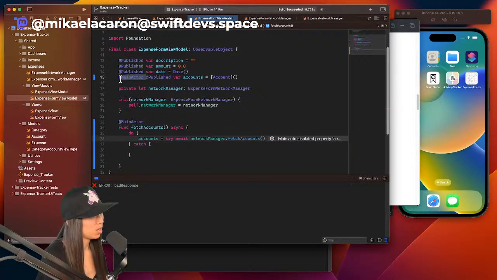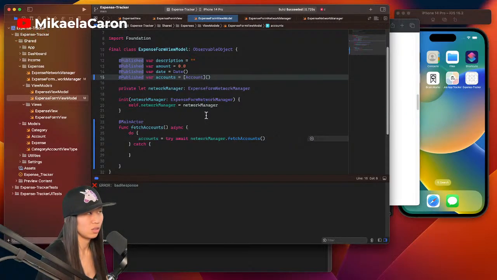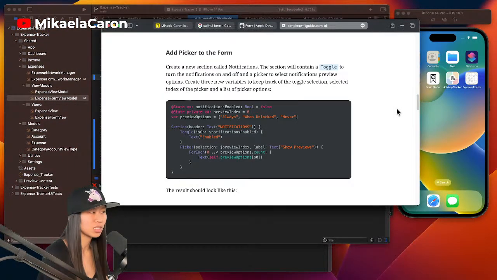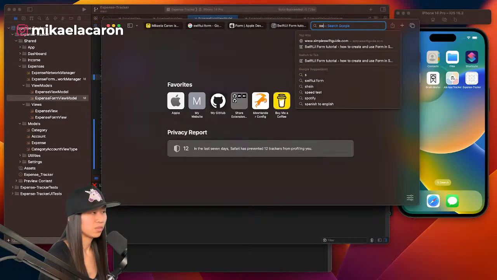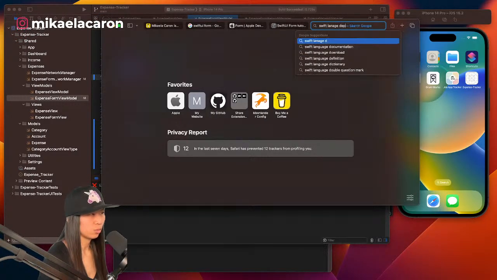Oh, did anyone see that they are going to deprecate UI? Is it the app delegate, I think, is getting deprecated? Swift language, deprecate.